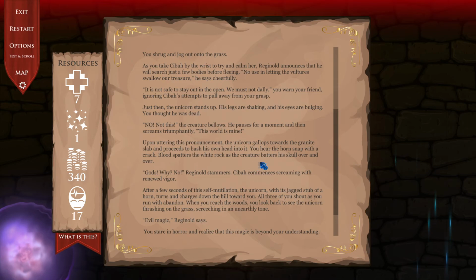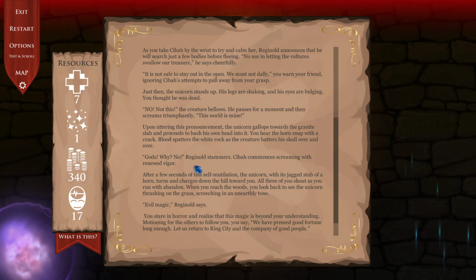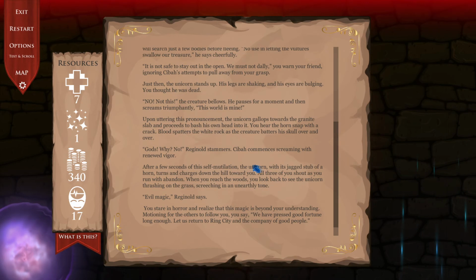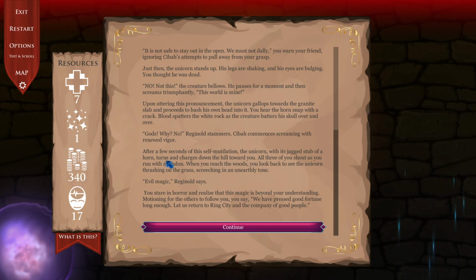Upon uttering this pronouncement, the unicorn gallops towards the granite slab and proceeds to bash its own head into it. You hear the horn snap with a crack. Blood spatters the white rocks and the creature batters its own skull over and over. "Gods, why? No," Reginald stammers. Sibia commences screaming with renewed vigour. After a few seconds of self-mutilation, the unicorn, with its jagged stub of a horn, turns and charges down the hill towards you. All three of you shout as you run with abandon.